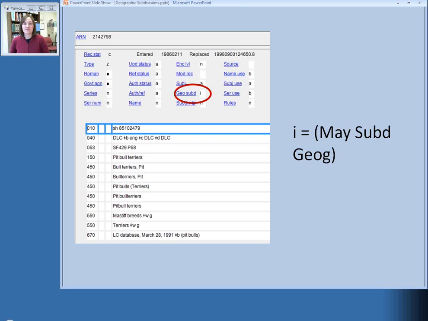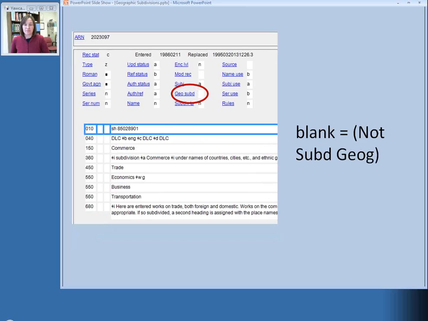So there's a field in the authority records in Connexion, the geographic subdivision field, and if there is an I there, then yes, you can subdivide this particular heading geographically. So this is our pit bull terriers authority record again, and you'll see there's an I there. And here's our commerce record again, and if that geographic subdivision field is blank, then this means that you cannot subdivide this particular subject heading geographically. You can't use a geographic subdivision with it.